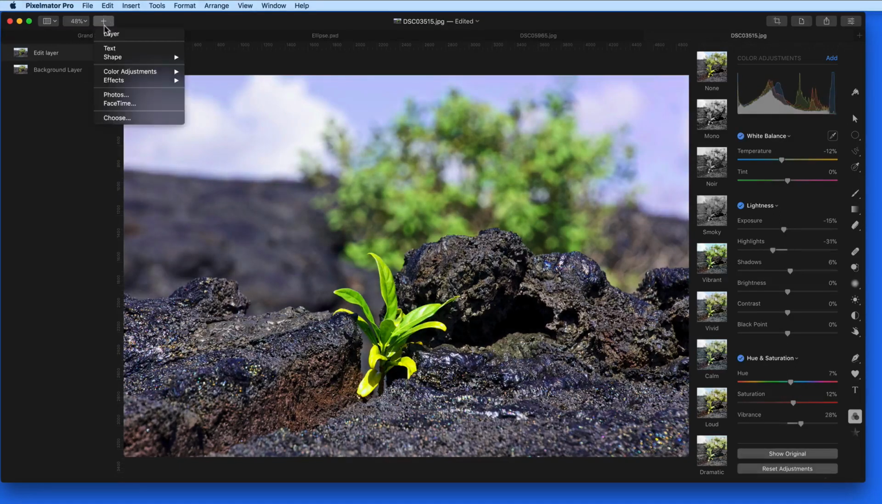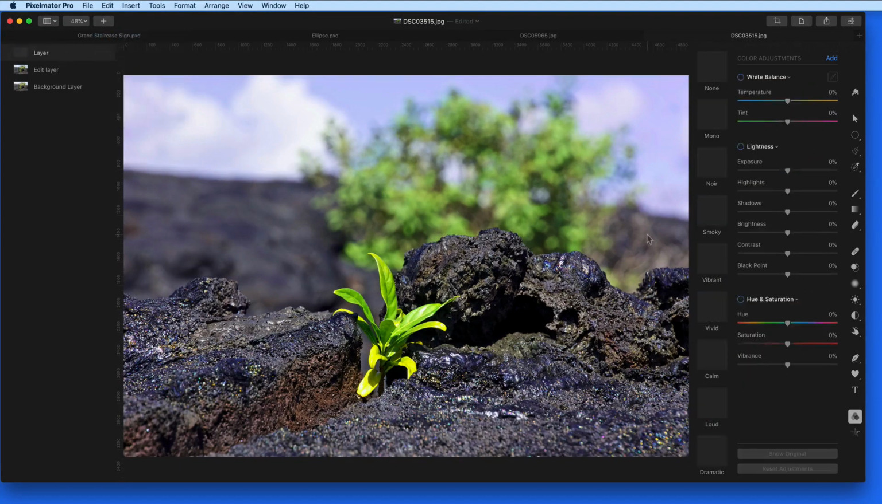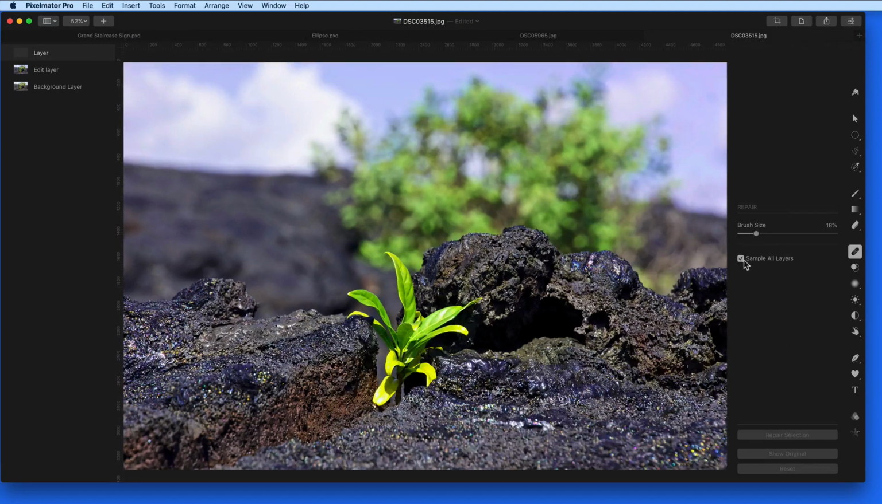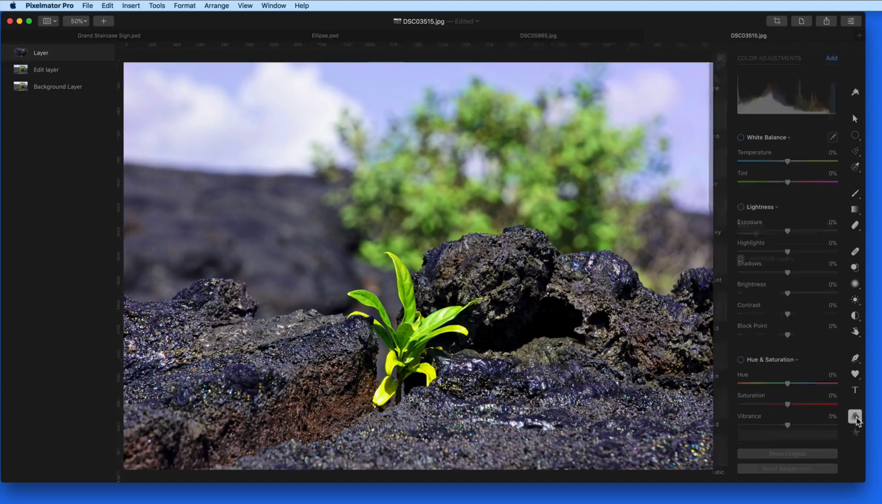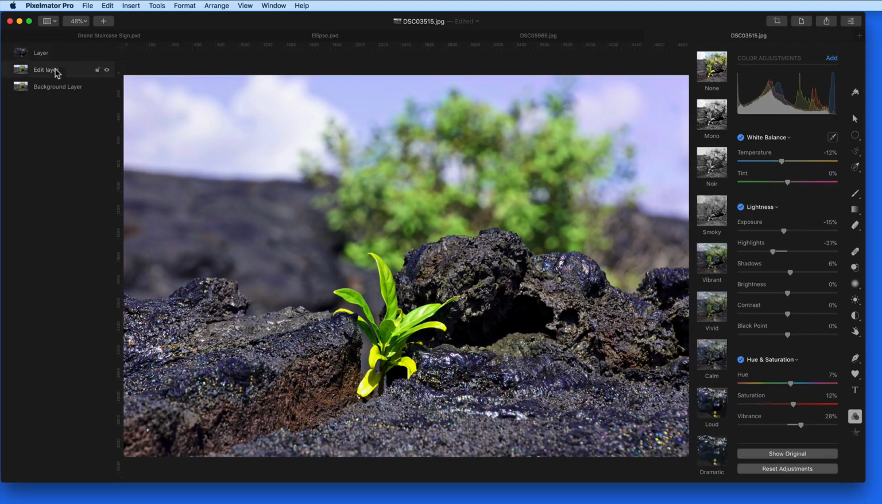In this case, I'd need to create a blank layer, do the work with the Repair tool on there using the Sample All Layers option, and that would leave the color adjustments on the Edit layer able to still be hidden or reset. When you reset color adjustments, the tool options will go back to the default list of adjustments.